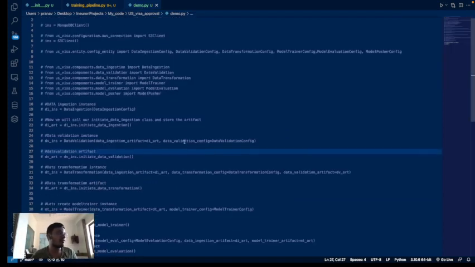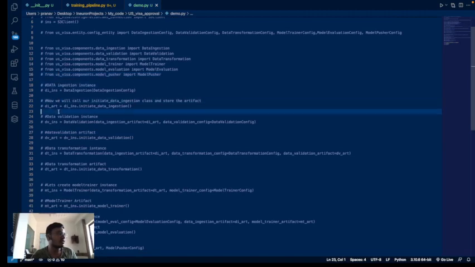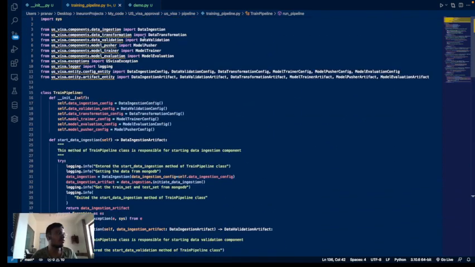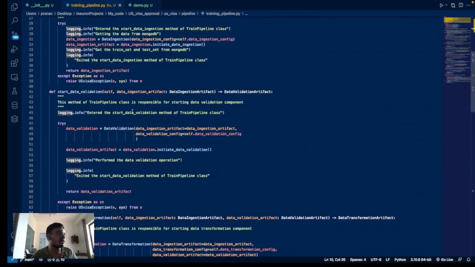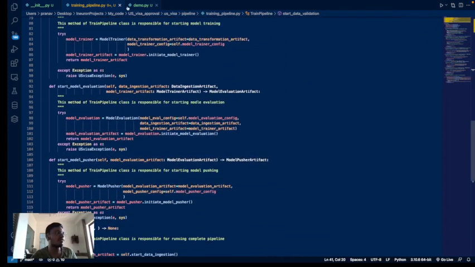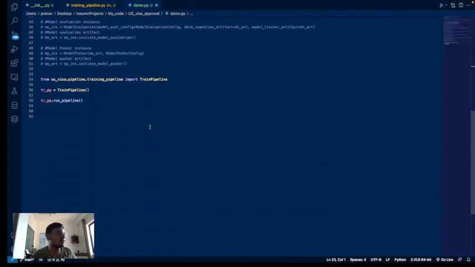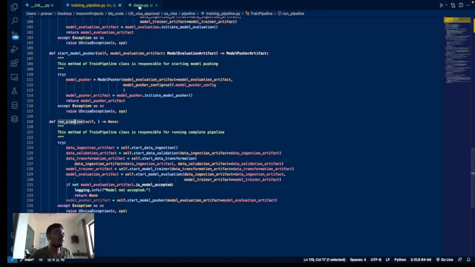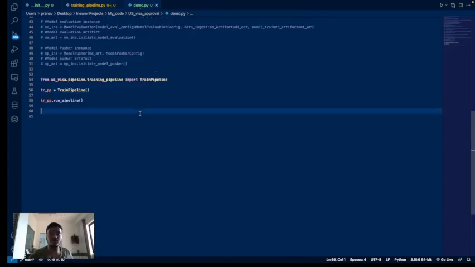Now let me show you the demo.py file. I have commented all the previous things out because we have written the same things in our training pipeline. We have written functions for calling each of the components. So here we just need these three lines of code. We are calling the training pipeline class, and as I told you, we have created an instance of this and called dot run pipeline, which is the last function I told you about. It will run our training pipeline.